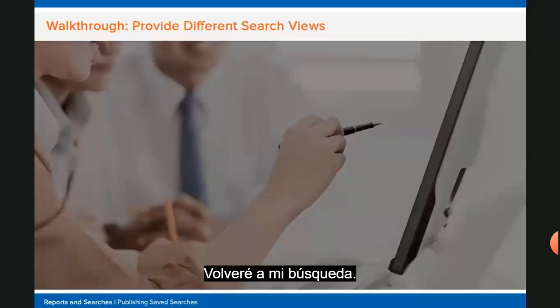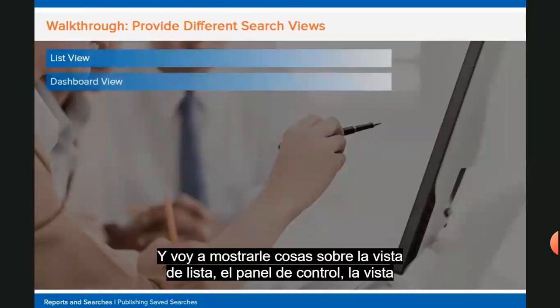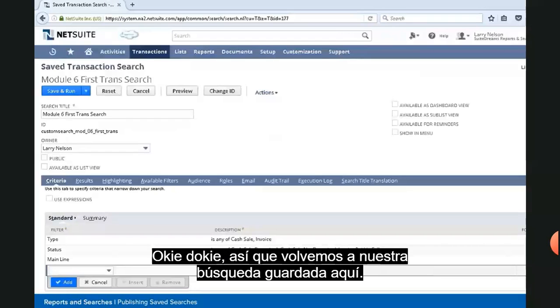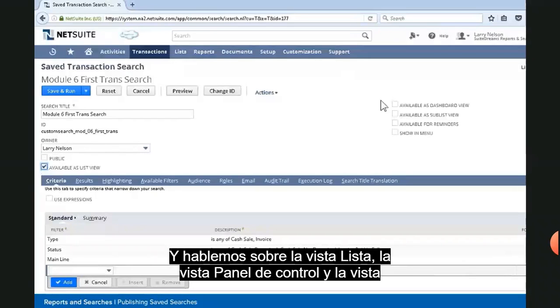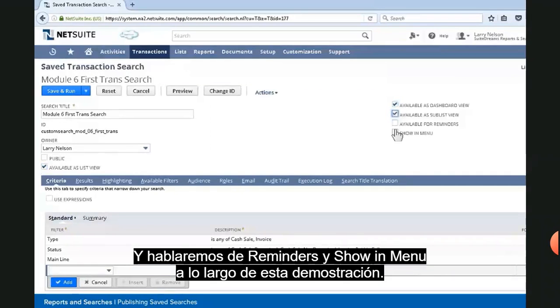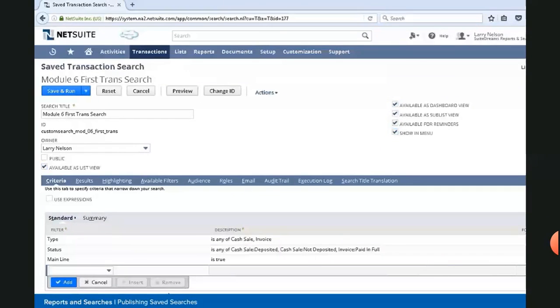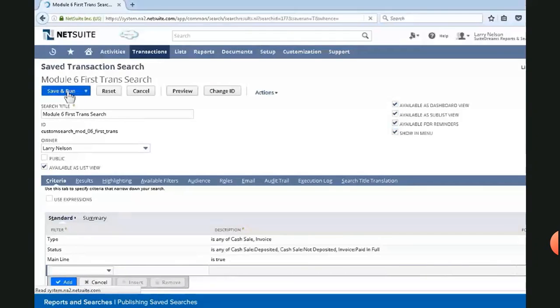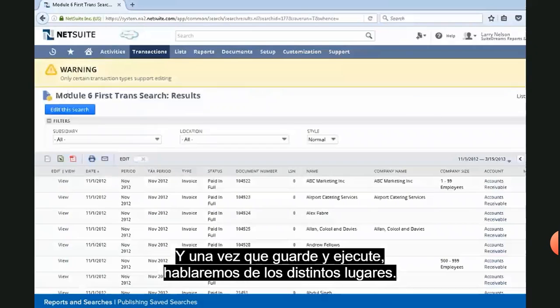I'm going to go back into my search, and I'm going to show you things about the list view, the dashboard, the sublist view, and the published search. Okay, we're back in our saved search here. Let's talk about list view, dashboard view, sublist view, and we'll talk about reminders and show and menu throughout this demonstration. Let's save and run. And once I save and run, we'll talk about the various places.